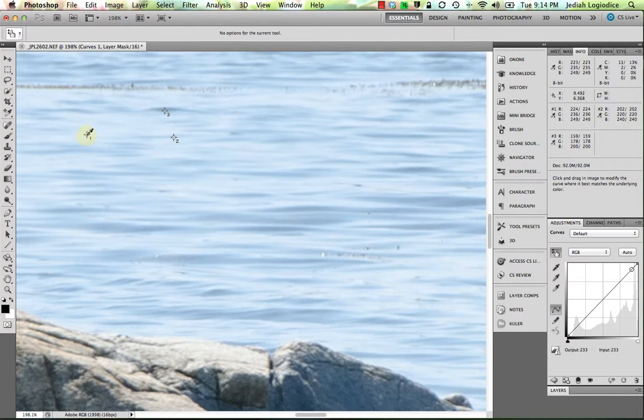So I'm going to hold the Command and Shift keys and right click on all 3 of those parts. And when you go to each of the individual color channels, you can now see that individual points have been placed on the curve for each of the color channels.